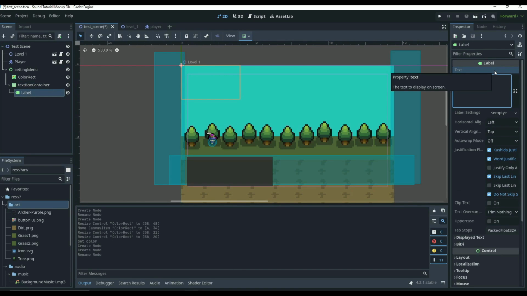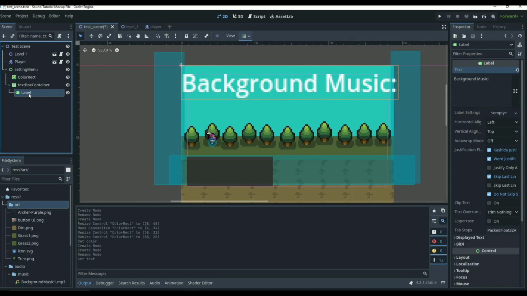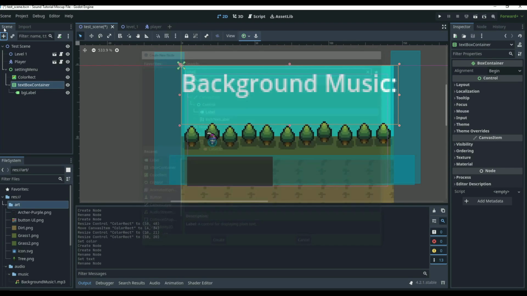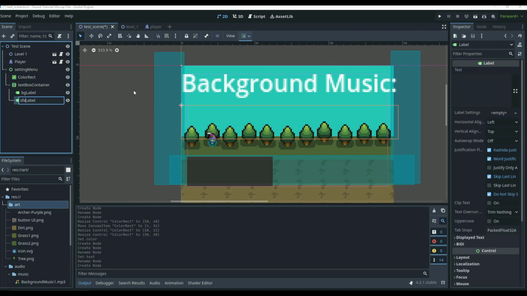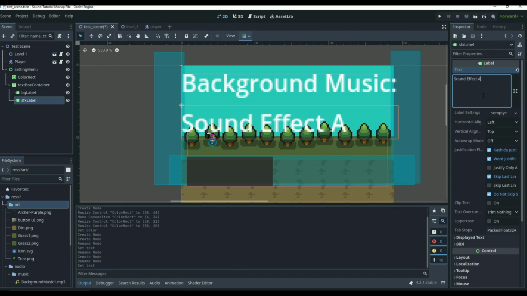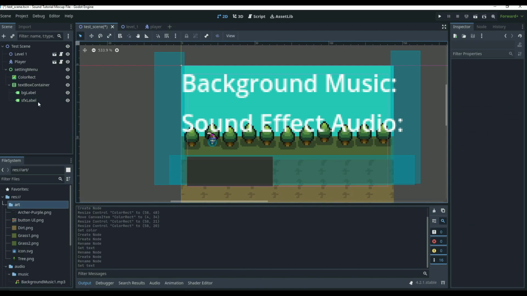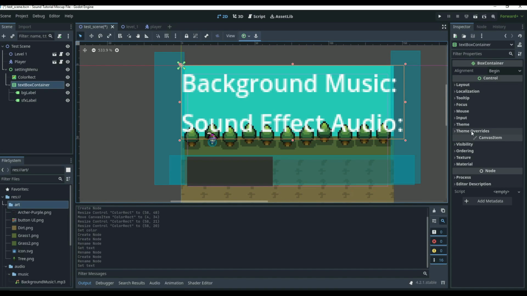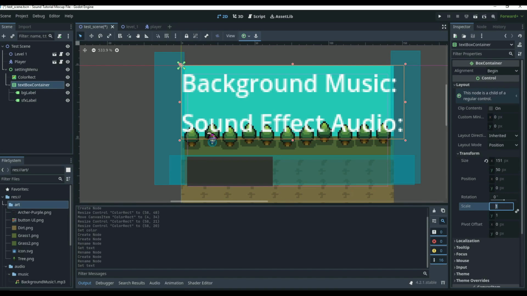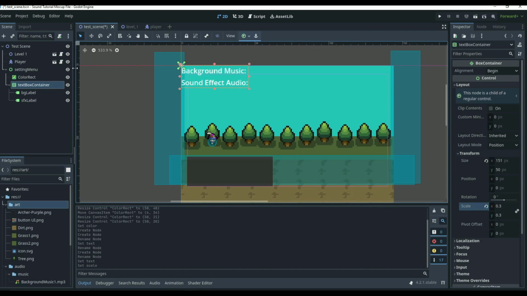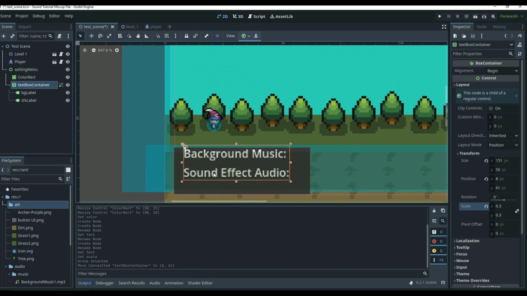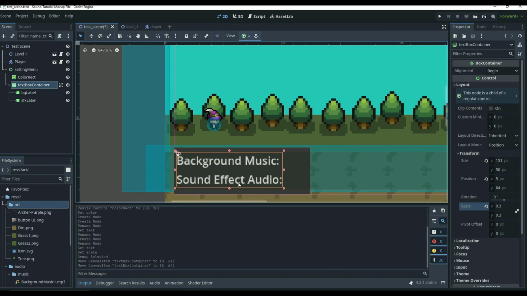One label is going to be for our background text, which is going to say background music, just like so. We can rename this label to something like BG text. Then we can add another label. This label is going to be SFX text for our sound effects, and we can make this text say sound effect audio. We can go to our text box container, come down to our layout, our transform, and scale this to maybe 0.3, pretty low. Then we can lock the children so we can move it down to where we want it in our little menu.